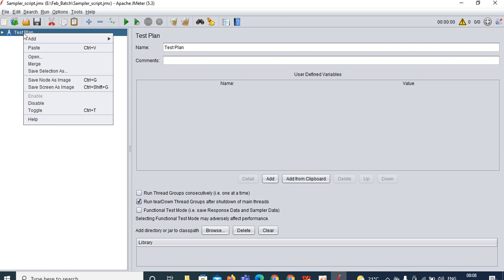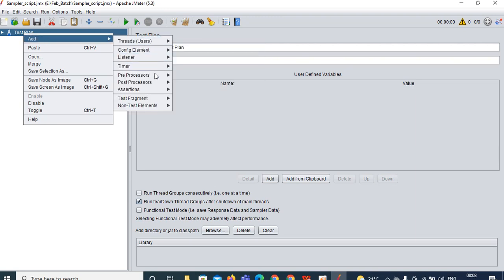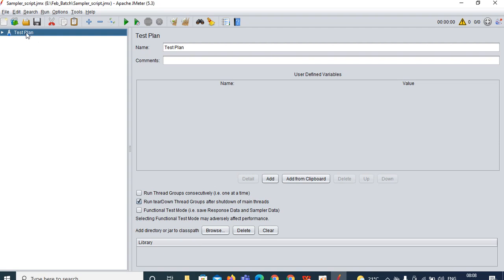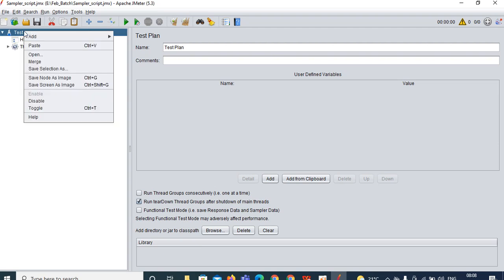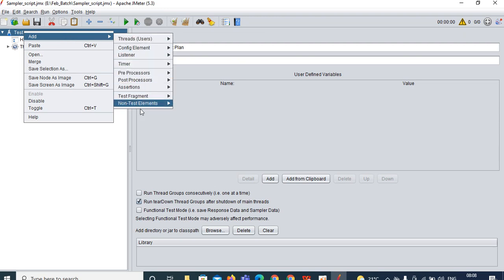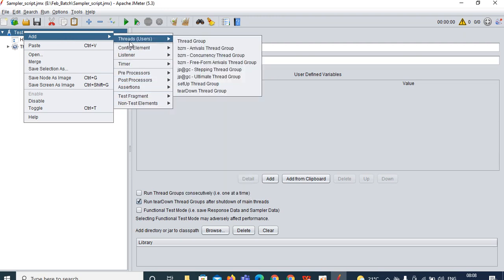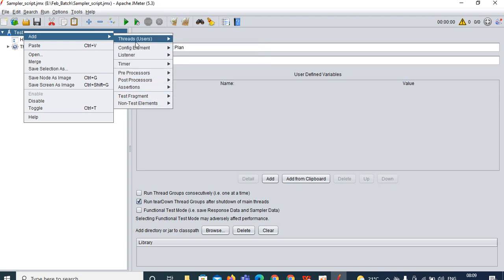See, right click on the test plan and mouse over onto that. Here you cannot see the sampler. Some people, even after this session, will call me and ask: they right click on the test plan, mouse over, and see there is no sampler. So that's why I am telling you here. If you right click on the test plan, you cannot add the sampler. Again I am telling, you cannot add the sampler.